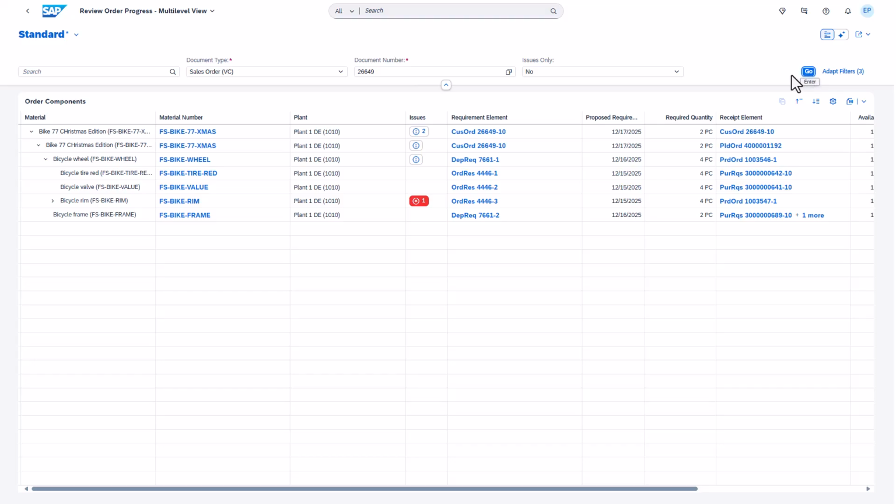One of the key features of this app is the table view with a multi-level structure. This visual representation allows you to see a product along with all its subcomponents. It helps you understand the dependencies and relationships between different parts of your order. Here, you'll find several important columns that provide detailed information. Let's take a closer look at these columns.